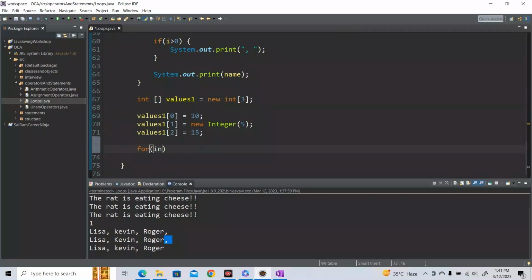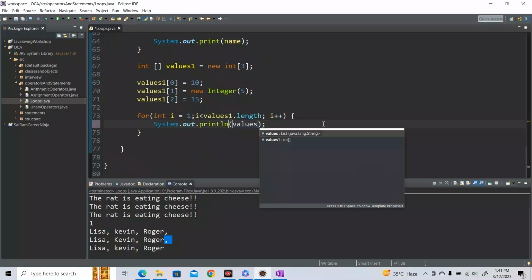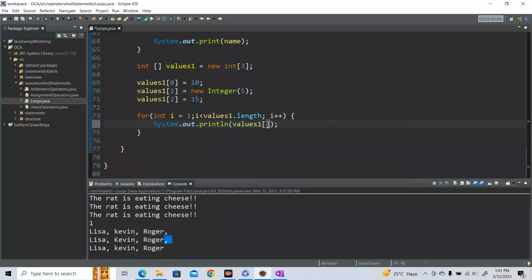Let's go down and do some other stuff. So for int i equals 1, let's say, and i less than values1.length, right? And then i++. So this is the loop that I have. I can just, for example, I want to do System.out.println(values1[i] - values1[i - 1]).